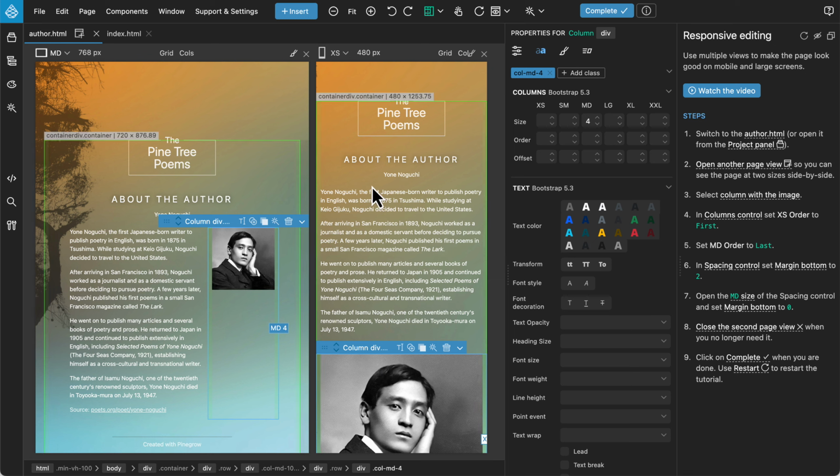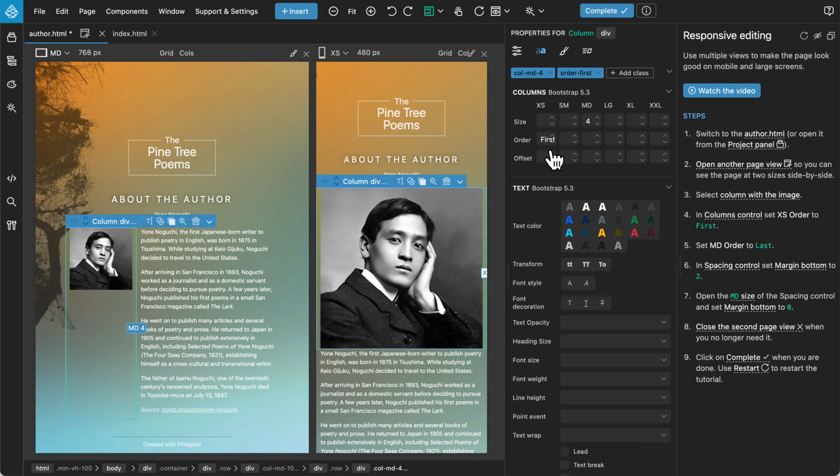Since we are using Bootstrap, achieving this is quite straightforward. In the Properties panel, locate the column settings, and for the default extra small size, set the order to first. Notice how the column with the image immediately jumps to the top of the stack in our mobile view.